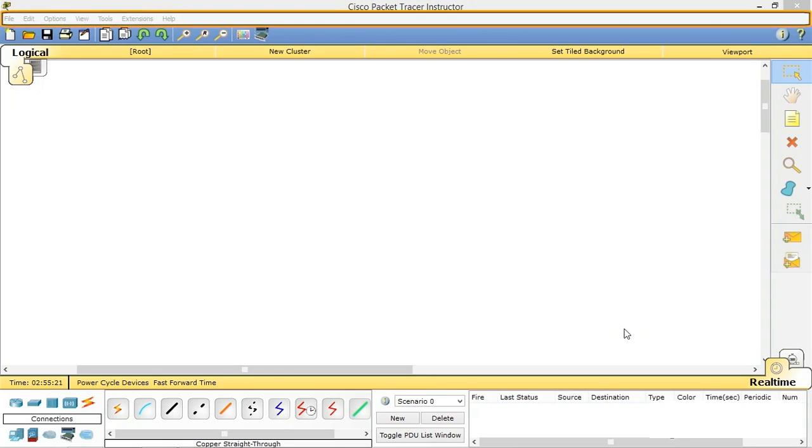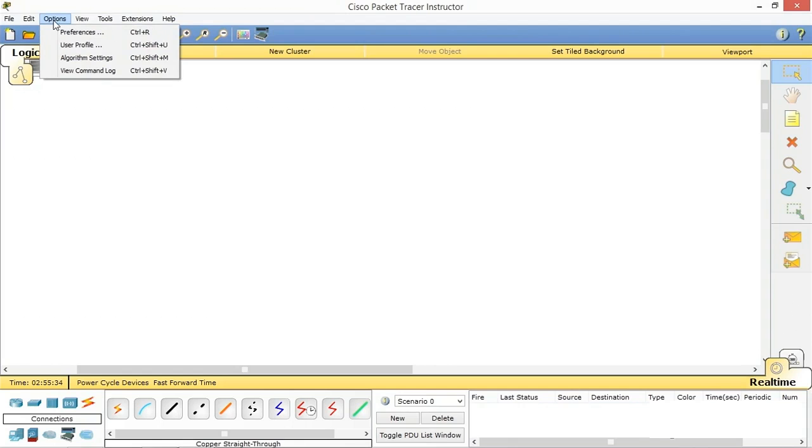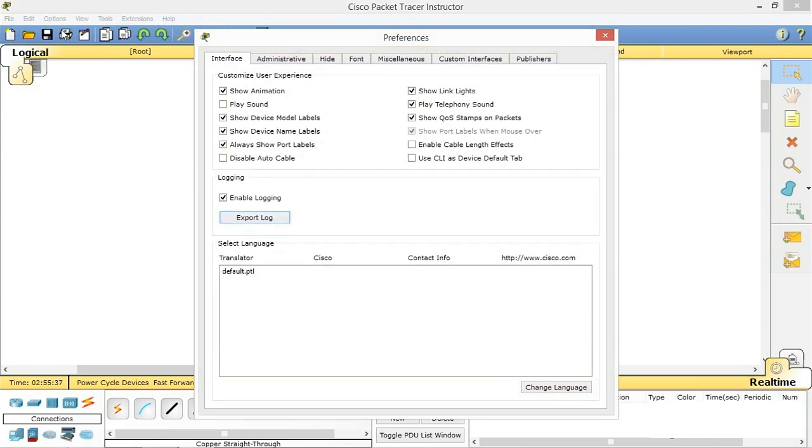On the top, we have the menu bar. We have File, Edit, Options, View, Tools. The one that I'm most interested in is the Options selection. So I'm going to click Options, and then select Preferences. This is the most important one. In the Customized User Experience pane, if you scroll down to where it says Always Show Port Labels, you want to make sure that you put a check mark on there. That way, when you're connecting your devices, you will see your port labels.